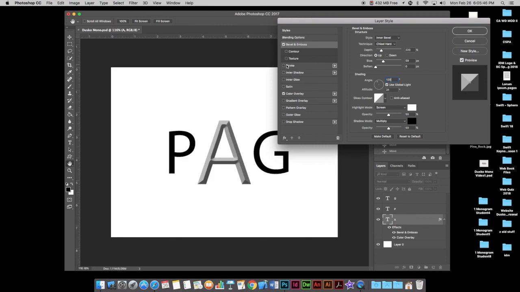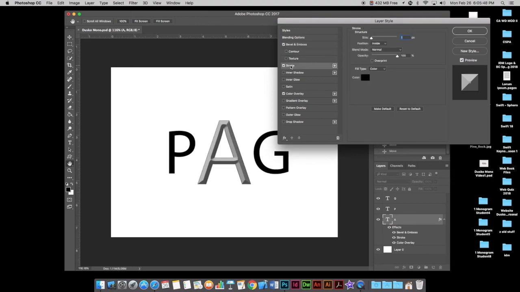The next thing I might do is there's stroke. The stroke, again, you can see if I change the size, it gives us that outline look. That might be something you want, might be something you don't want, but for right now, I'm going to turn it off. So I'm going to make sure that check mark is turned off, because I really don't want the stroke right now.